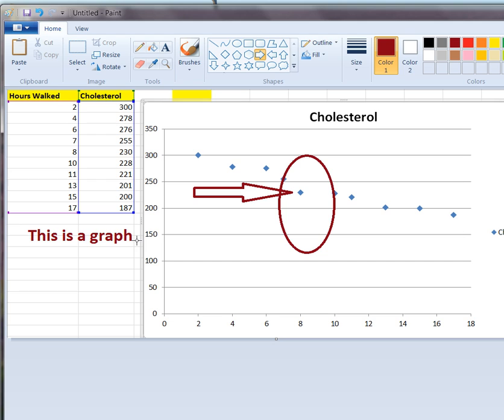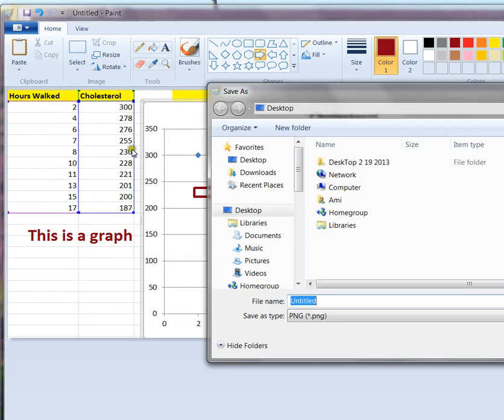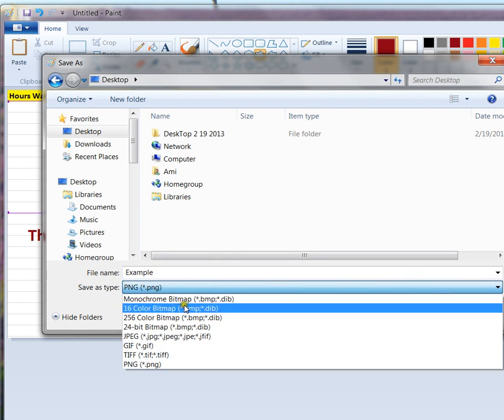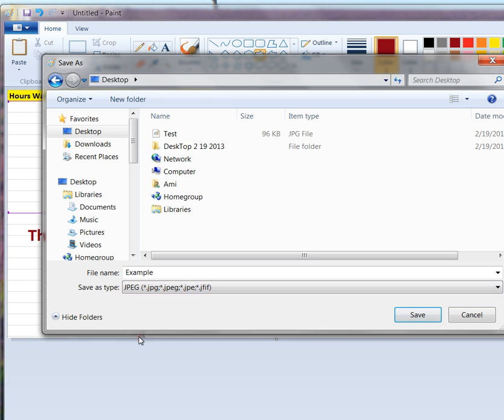Finally, when I'm ready, I can save this as an image, and then I can place this image anywhere I want. I can put it into a Word document, I can put it into a PowerPoint presentation or whatnot. So File, I want to save this. I'm going to save it to my desktop. I'm going to call this example because that's what this is. And I want to save this as an image. That is very common, so I want to save this as a JPEG. You can, of course, save it as any image type you want, but I'm saving it to my desktop. It's called example, and I'm saving it as a JPEG.